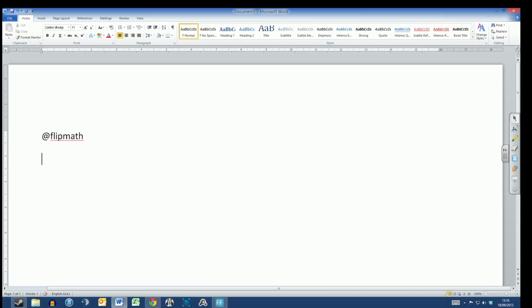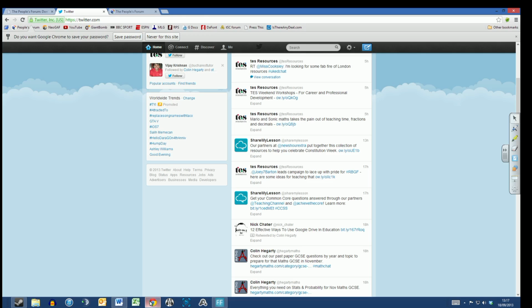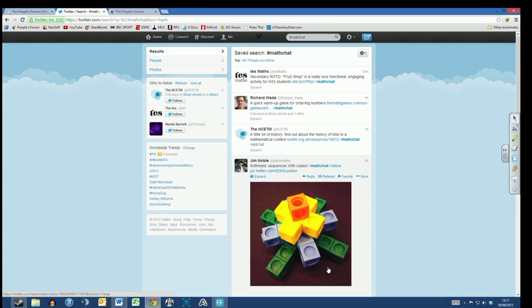What that means is that they're tagging that post with some sort of relevant identifier. So people can put math chat at the end of their message or whatever they're talking about, and if anybody searches for that hashtag, or if I click on it, it'll pull up all the stuff that people have hashtagged math chat.